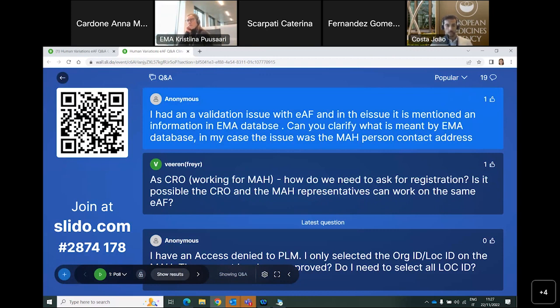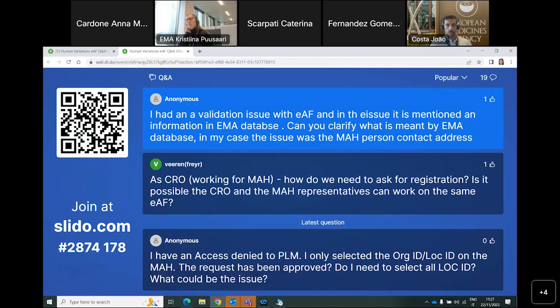I had a validation issue with eAF. In the issue, it is mentioned an information in EMA database. Can you clarify what is meant by EMA database? In my case, the issue was the MAH person contact address. If it relates to the MAH person contact address, that would relate to information in SciMed. So it sounds like there is a contact person address that is not aligned with our entry in our internal product database. These addresses can of course be updated, but if you have a specific question related to this, I would suggest that the best way would be to contact the validation officer or the procedure lead via email to clarify what action they are expecting.